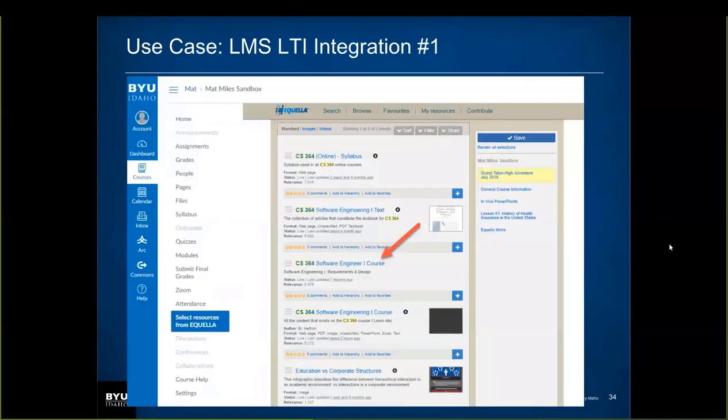Now, there is LTI integration that works quite nicely with Canvas. Some people prefer to just copy the links. Others like to use the integration piece. The way that this works is, if you look on the left, you can enable an option in Canvas to select resources from EQUELLA. When you do that, you can search EQUELLA right inside of Canvas. So I've searched on CS364, the items for that course.